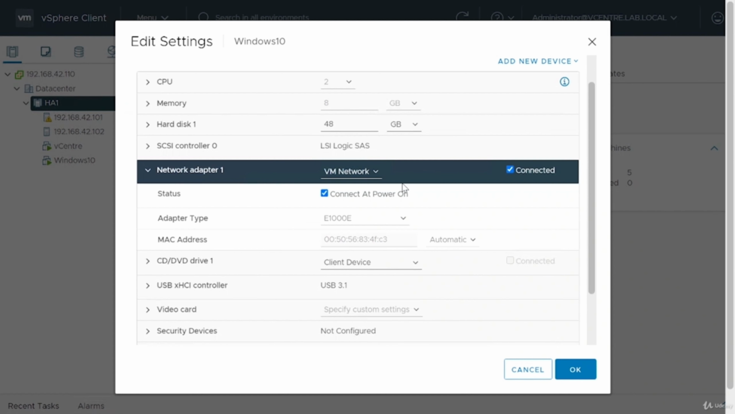Network adapter, so we can choose which network we're on. We can move this to a different virtual machine port group live. If I had another virtual machine port group deployed there at the moment, I could change that. Connect at power on. Be careful with that setting. If you untick that and then reboot your virtual machine, or the virtual machine reboots for Windows updates, for example, you will suddenly find it's not connected to the network anymore.